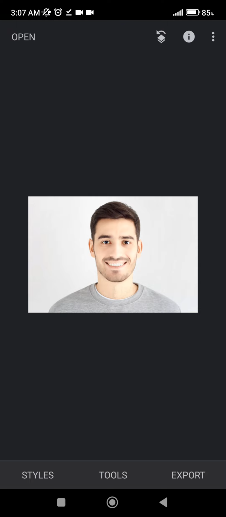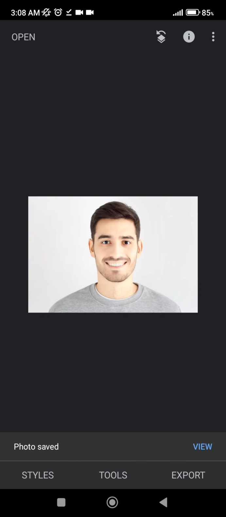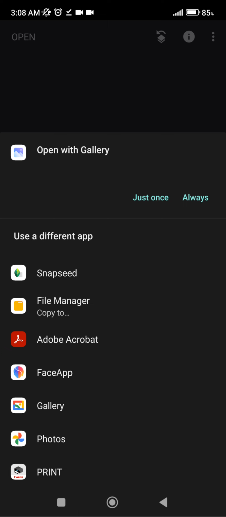If we want to save our image, we need to click on export, which will show us four options: share, which will share it to our friends on our preferred platform; save, which will save our image; export, which will also save our image, but it will adjust the image to what we set it on in the settings menu; and export as will save our image to our preferred folder. We're going to click on save, and with the view button you can view the image like so. I'm going to select gallery, and here it is.